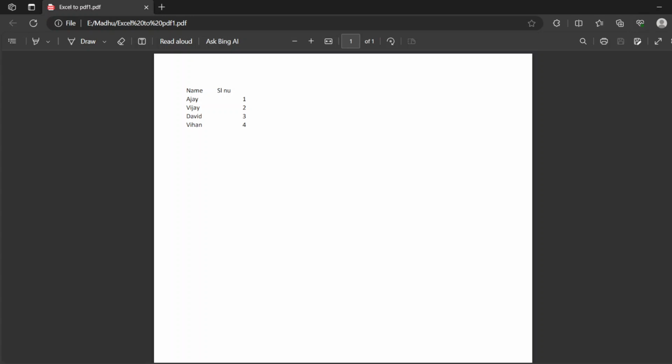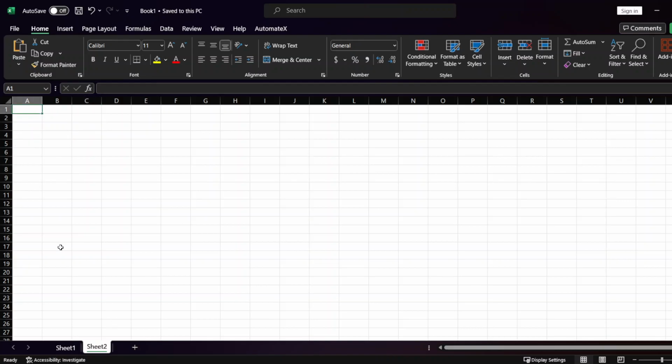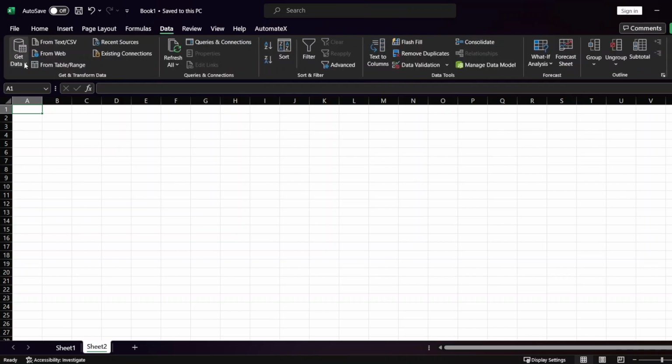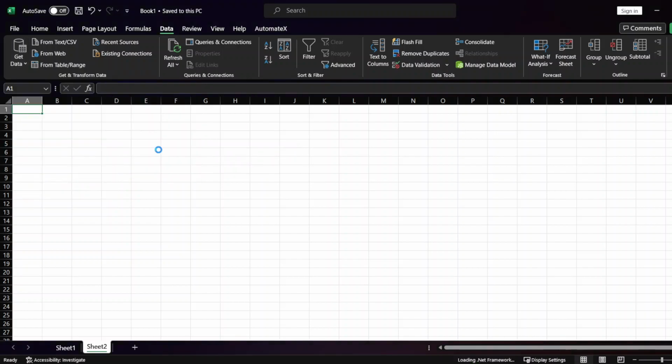Now let's see how to import this PDF into your Excel. How to import your PDF data into your Excel. Select another sheet, then go to Data, click on Get Data, go to From File, and from the dropdown select From PDF.